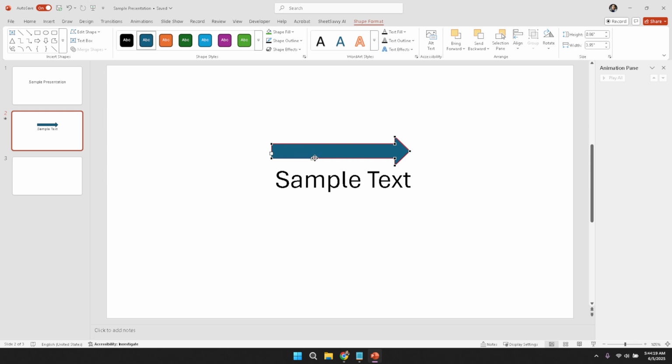Click and drag this white dot to reshape the arrow according to your design preferences. As you adjust the white dot, observe how the curve of the arrow changes dynamically. This interactive method of reshaping enables you to fine-tune the arrow's curvature, allowing you to create an arrow that fits precisely with the overall look and flow of your presentation.